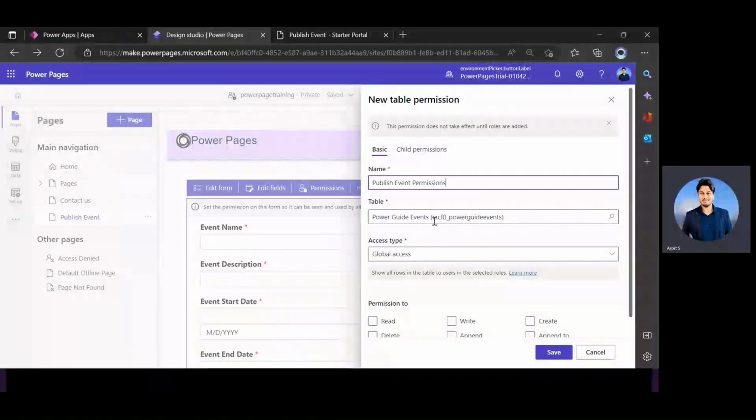All right. Now here automatically the table got auto populated. This is the advantage of creating the permission within the form, because in the earlier version there was no linking between the table permission and the form. You had to leave the form, go to the table permission to create it, and then come back to the form in order to enable that table permission.